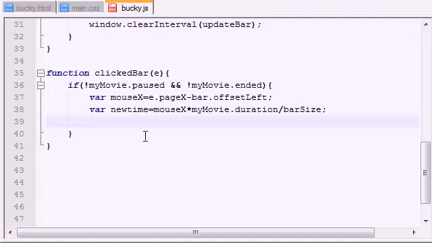However, we calculated all those figures already, but now we need to say, okay, actually start playing at this point in time. In order to do that, go ahead and reference my movie, which is the video itself, and there's a property called currentTime.